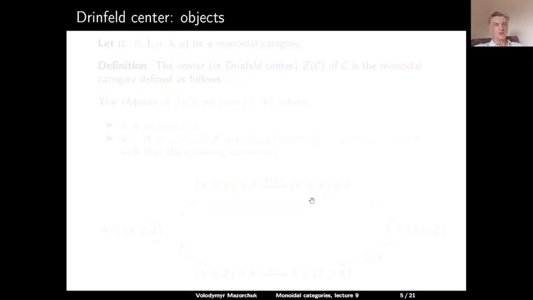Now we can define the notion of a Drinfeld center. This will be a long definition, and we start with objects in the Drinfeld center. Let C be a monoidal category.